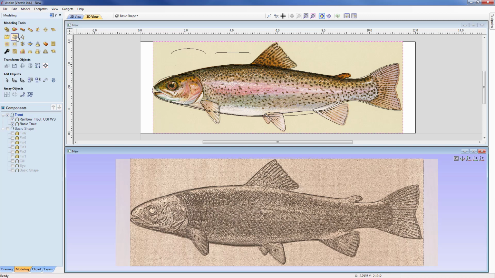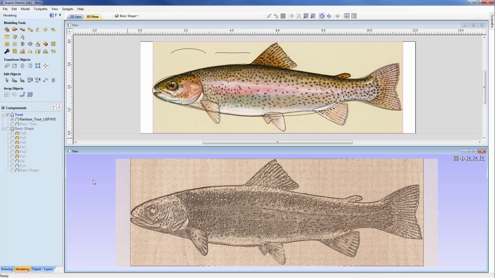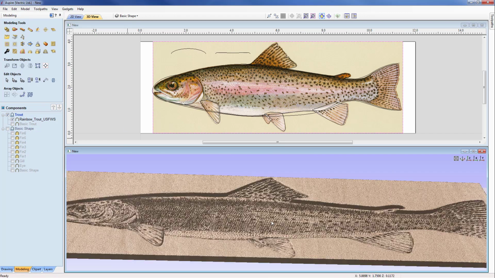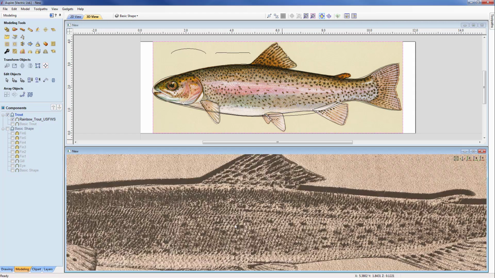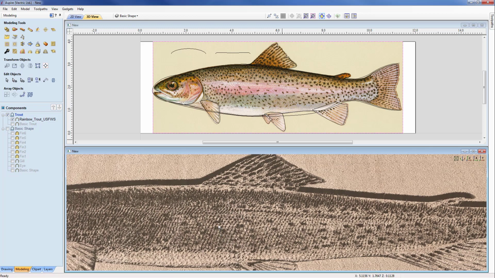a 3D component based on the grayscale image that we have selected at the top of the screen. From that, I'm just going to switch off the base trout shape, and then we can see the component we have. Based upon the colors that we have in the 2D view, we are getting different depths in the 3D view. But as you can see, we have a little bit too much detail here, a little bit too much depth, and a little bit too much noise.